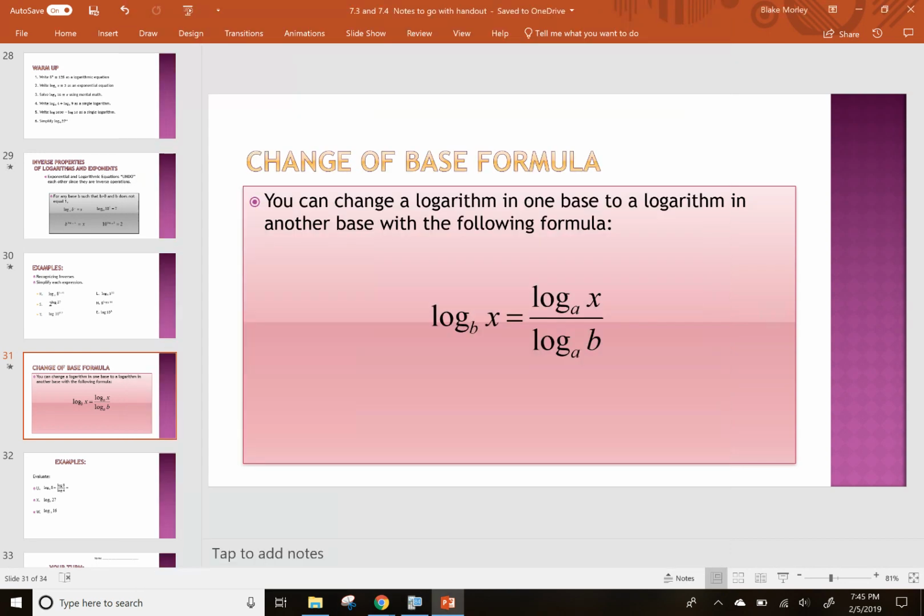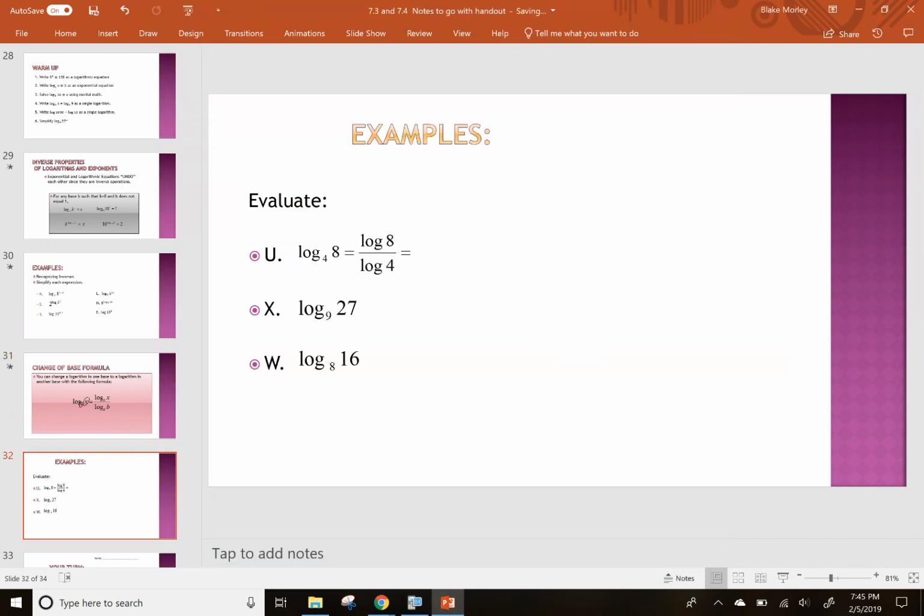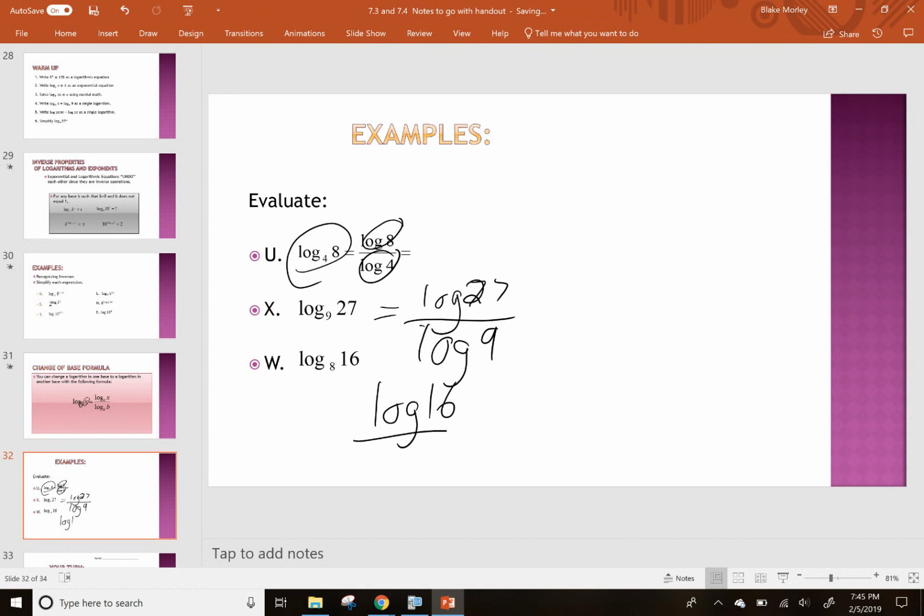So that's what the change of base formula does. It's basically the common log of this divided by the common log of that. You can see that in these examples: log base 4 of 8 is the common log of 8 over the common log of 4. This one would be a common log of 27 over a common log of 9, and this one a common log of 16 over a common log of 8. So it's just the number on top, the little number on the bottom, using common logs, and you're all set.